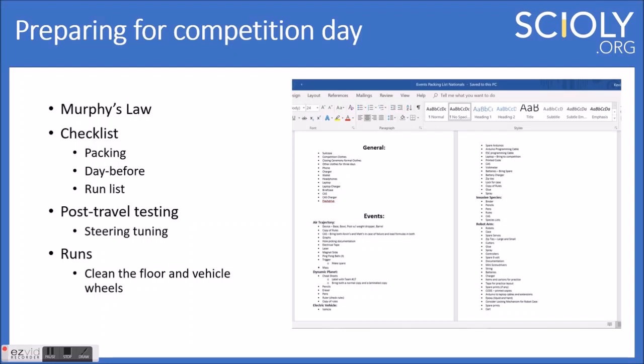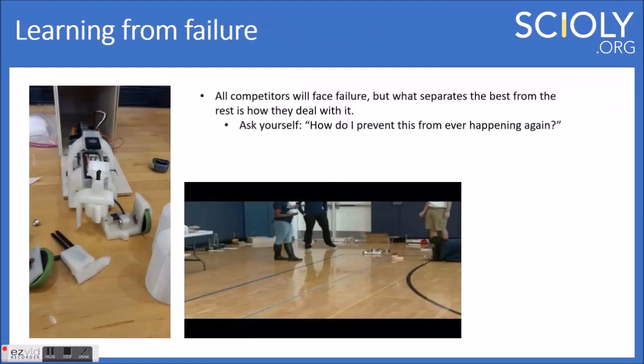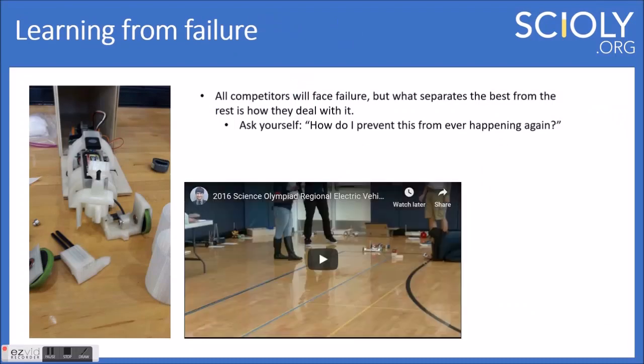And with runs, I would highly recommend cleaning the floor and cleaning the wheels. Just changes in friction can have such a huge impact on your device, and you really want to make sure you minimize any problems with that. So I know a lot of teams carry Swiffers and Swiffer pads, and they'll go clean the floor, and they'll also clean their device wheels. And I think that is a very good habit to get into, and a good thing to do at tournaments.